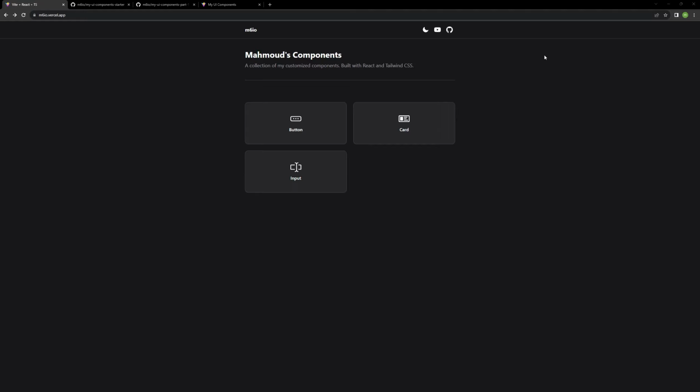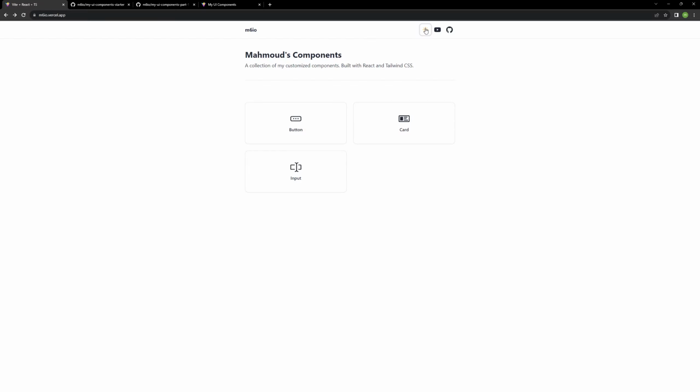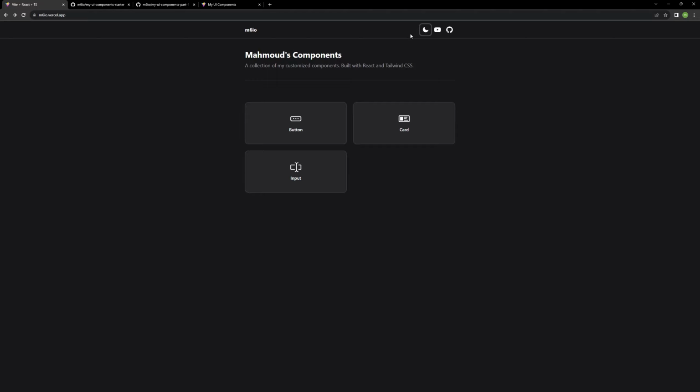So here you have this landing page that you can get to at m6io.vercel.app. I'll link this in the description. So when you get to this home page, you have links to the various components as well as the navbar. So up at this navbar, I have a dark mode toggler and light mode toggler. This will be covered in a future video, not this video, as well as links to my YouTube channel and my GitHub repository, or my GitHub homepage, I should say.